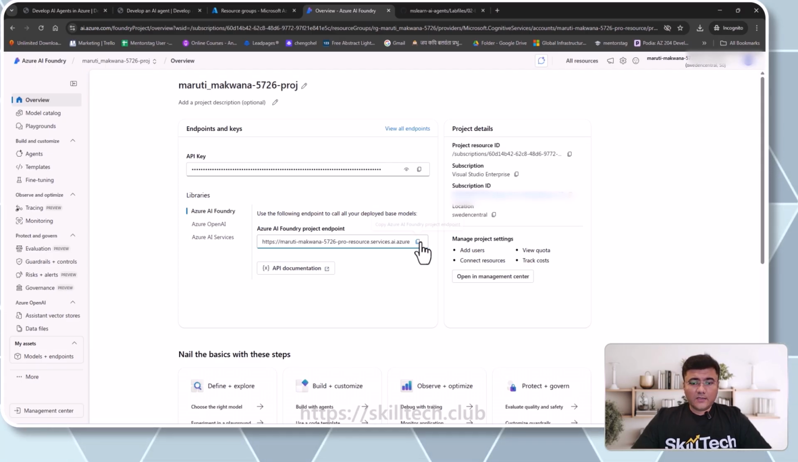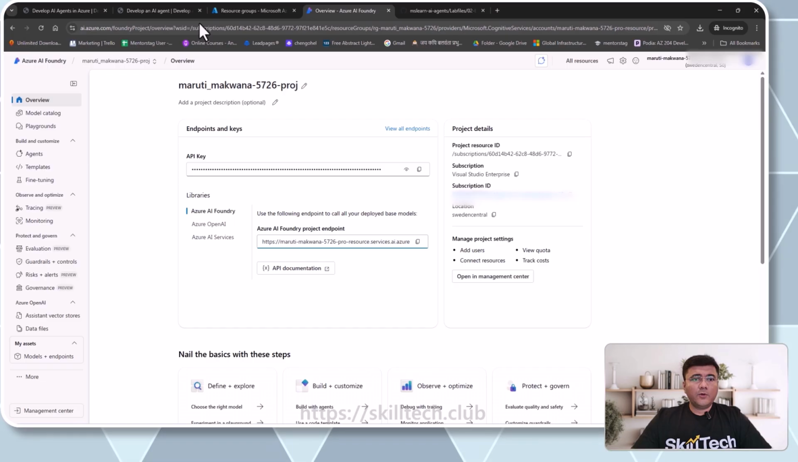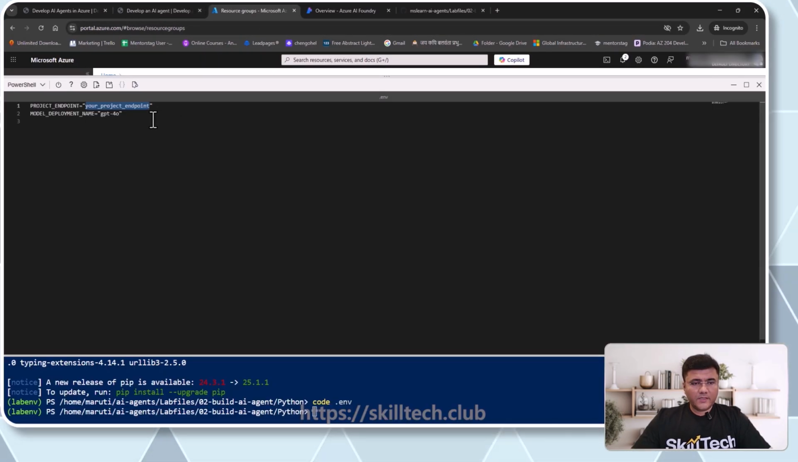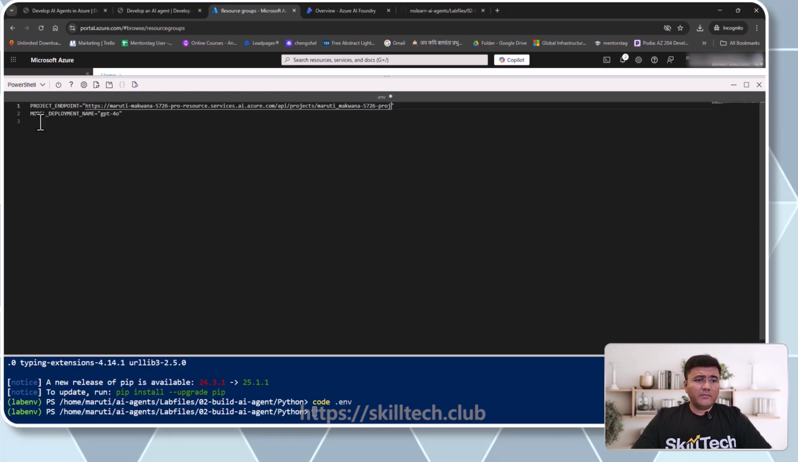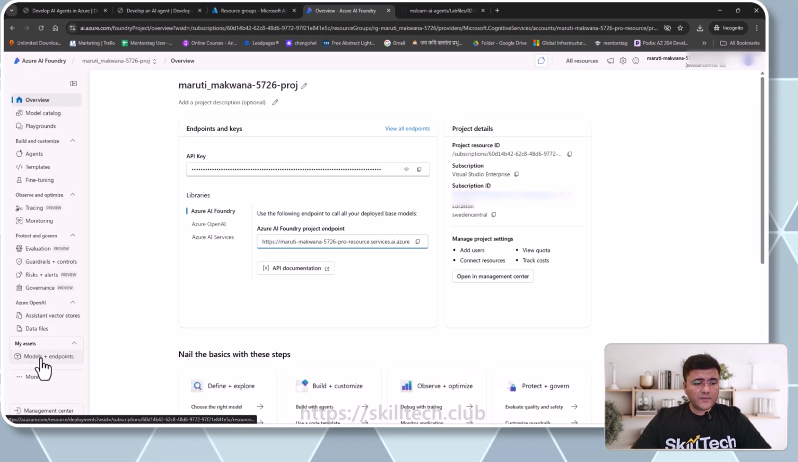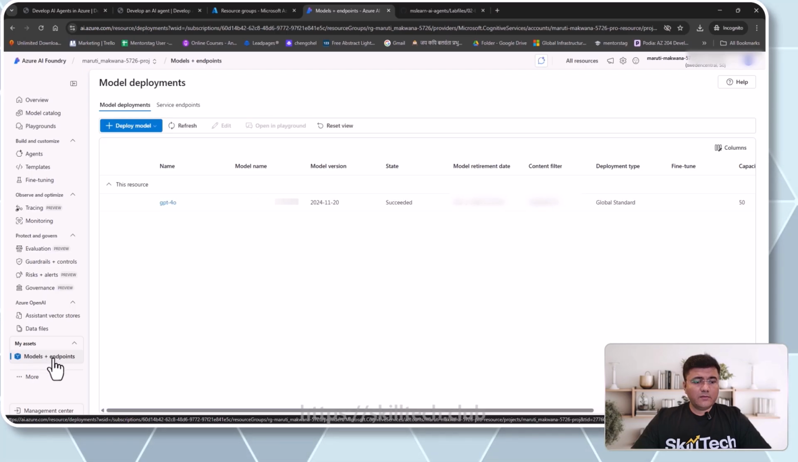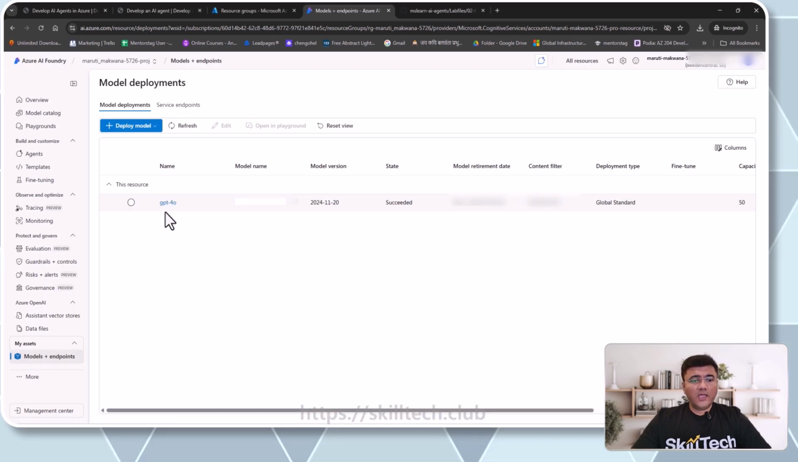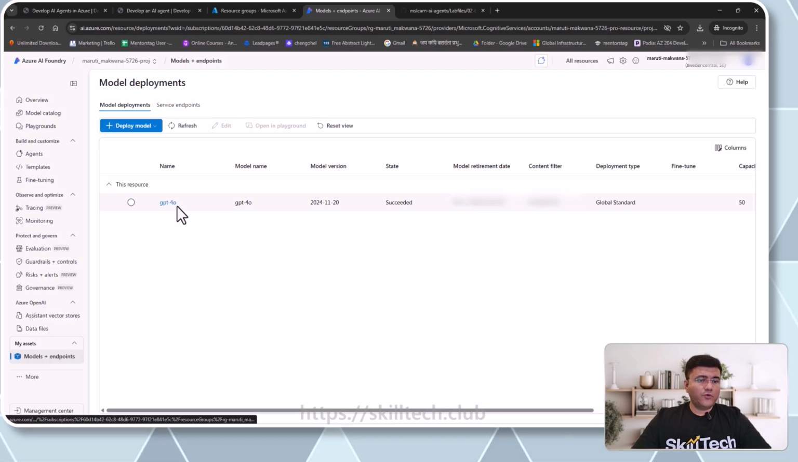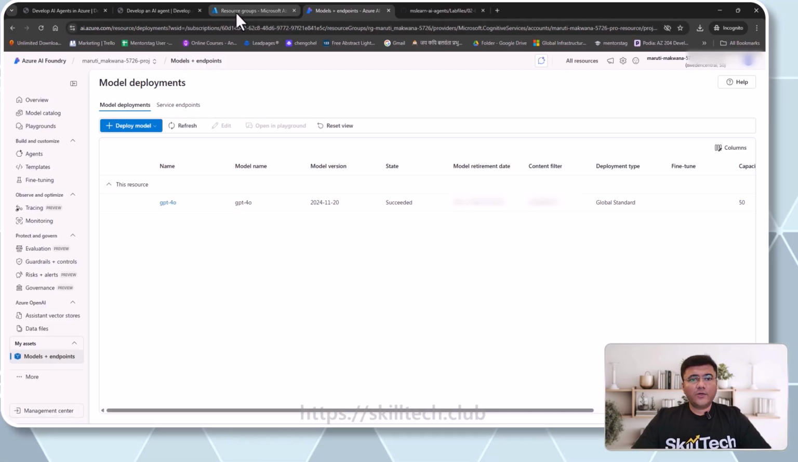So I'm just copying this particular endpoint and I'm going back to my editor, which is here, and I'm going to paste it here. So this is basically now connecting to my project endpoint, and my model deployment name is GPT-4o only, so I don't need to change it. Still, if you want to cross-check which one is your model deployment name, in the left side column, you can click on Models plus endpoints, and this is going to show you the name of your deployed model. For me, my deployed model is GPT-4o.